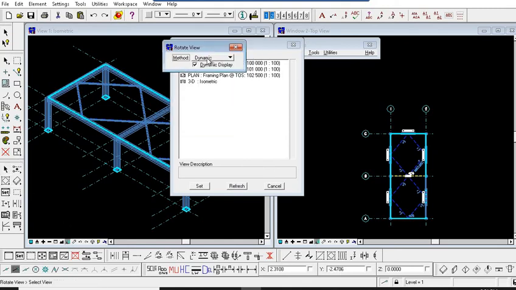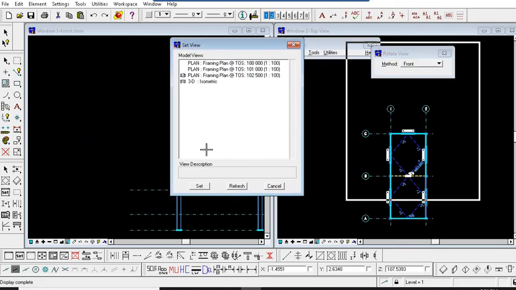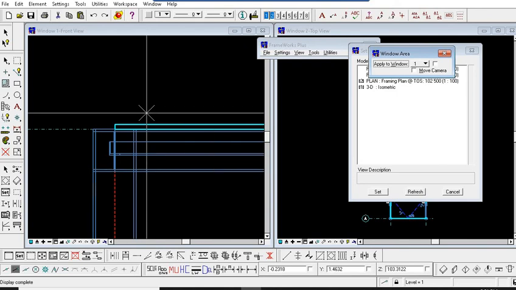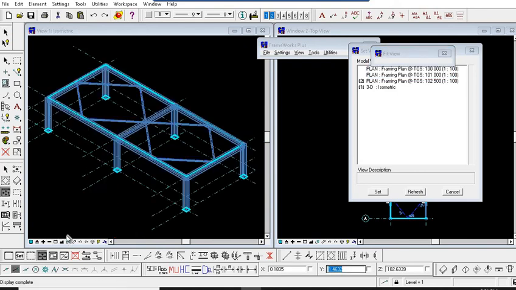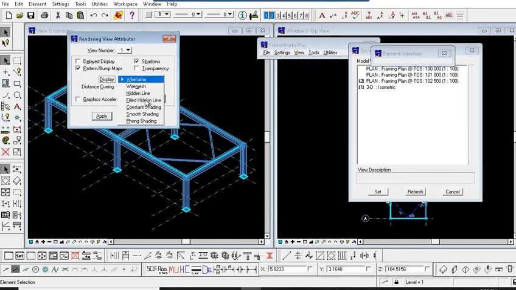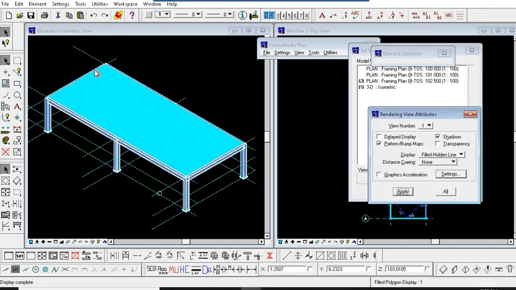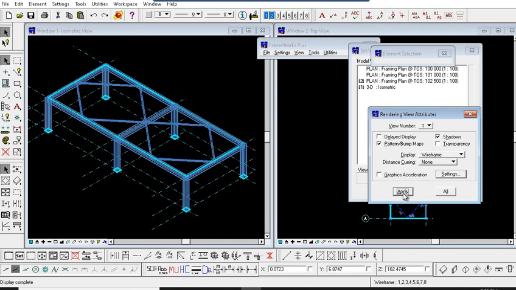Now you can see in the front window. So it placed here. So grating is also modeled. Now we need to render this and we can check. Go here, rendering view attributes, select filled hidden line. You can see a small structure with grating. So we have modeled it in 30 minutes. Still some time is there, so we will complete the foundation also in 30 minutes.